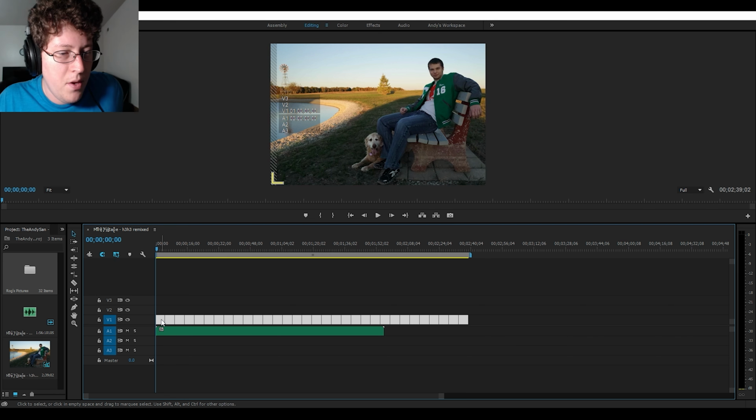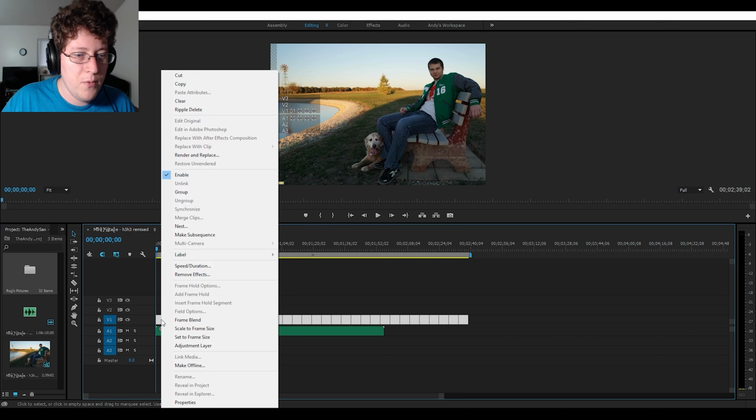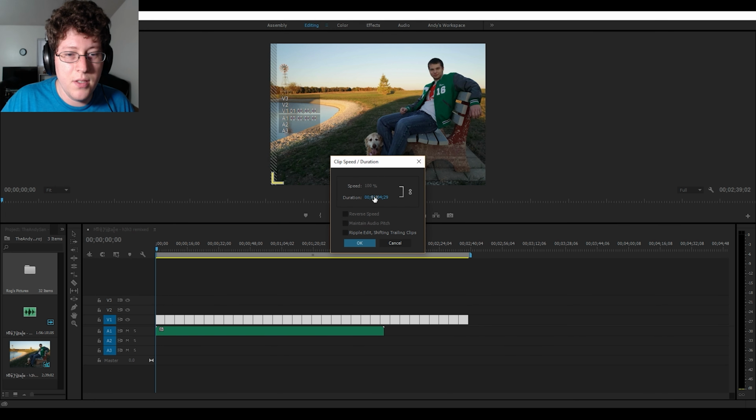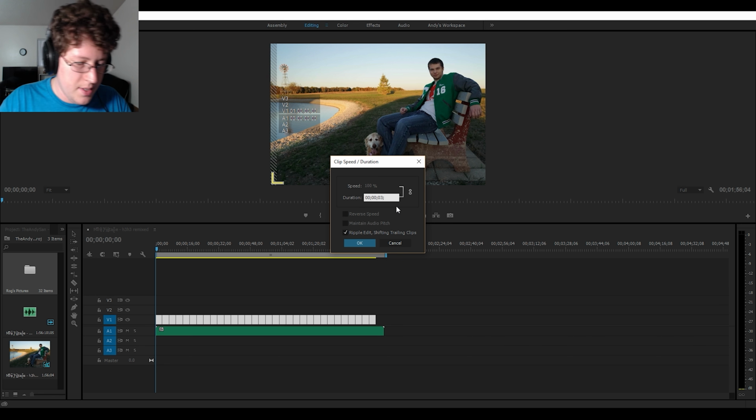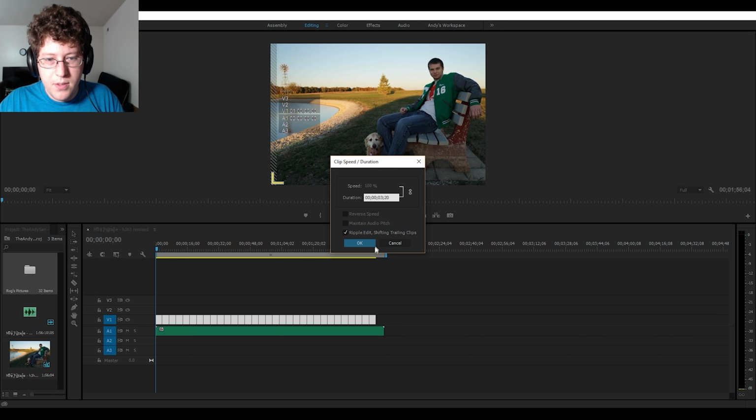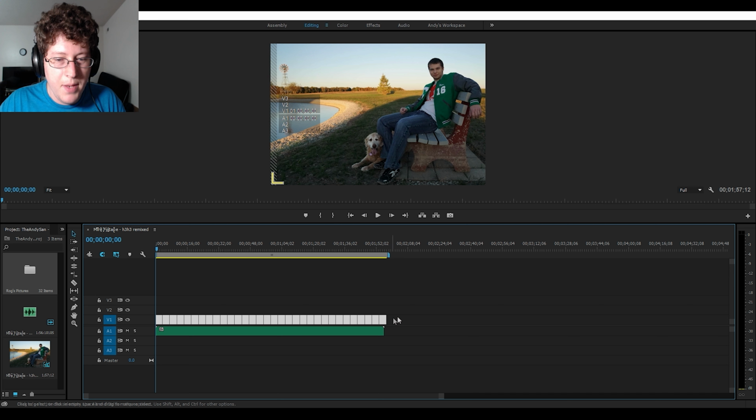So we're going to select them all, right-click, go to Speed Duration. And from here, as you can see, each of the pictures is displayed on screen for about 4 seconds and 29 frames. So we're going to shorten that here a little bit. And I found through trial and error that the best way to do it is around 3 seconds and 20 frames. Ripple edit, shifting trailing clips, and it's right about there.